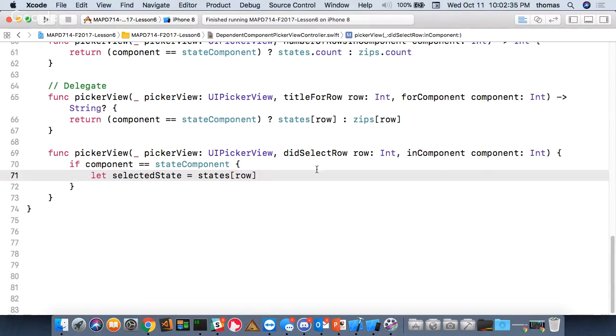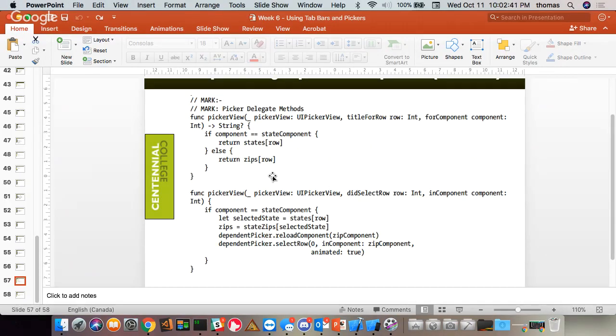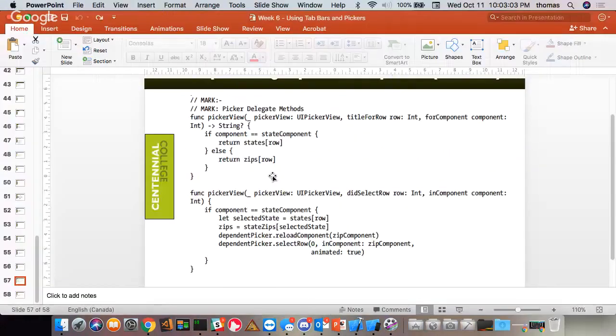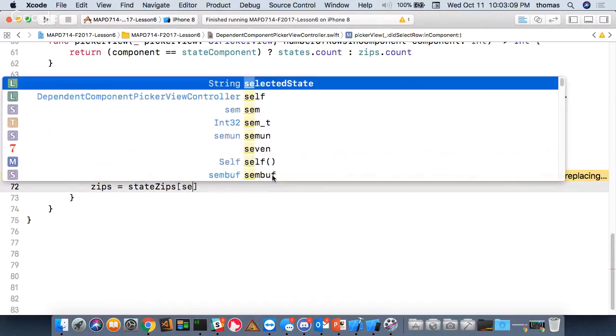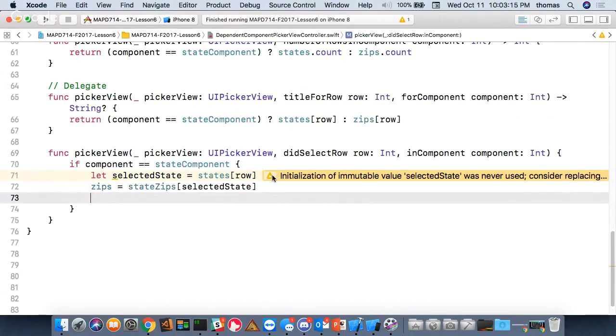Whatever row I selected, just like I did up here, right? Now that I have the selected state, zips, remember I need to reference one from the other. One is dependent on the other. So I'm going to change whatever I'm seeing on the zip side depending on what I've selected on the states. I can only show the zips that are relevant to the states, not the other zip codes. So zips, as an example, is equal to the state zips, and then selected state. That's what this is going to do, right?